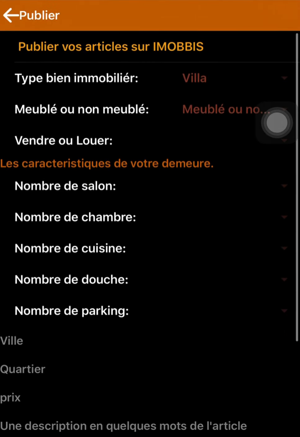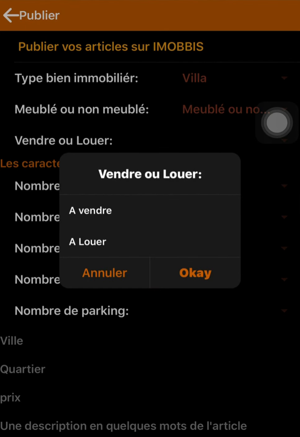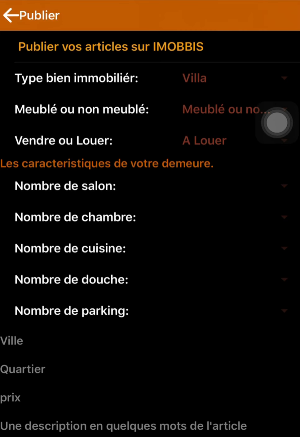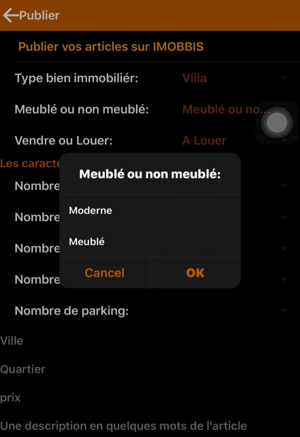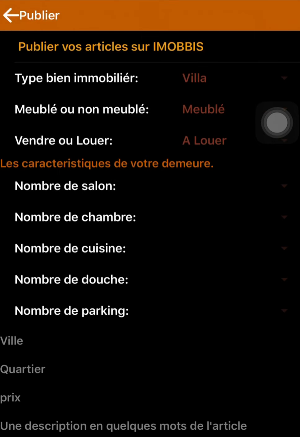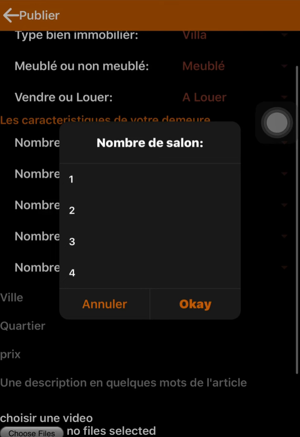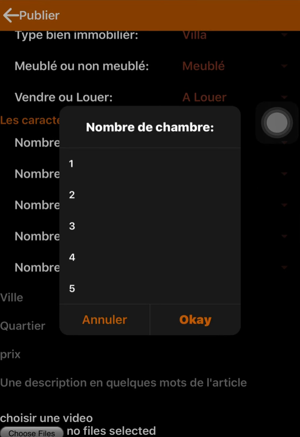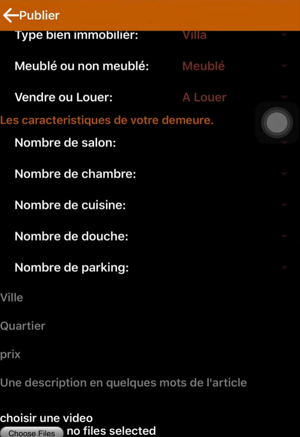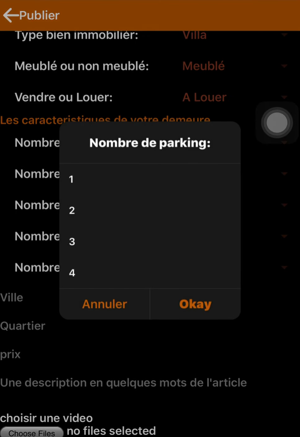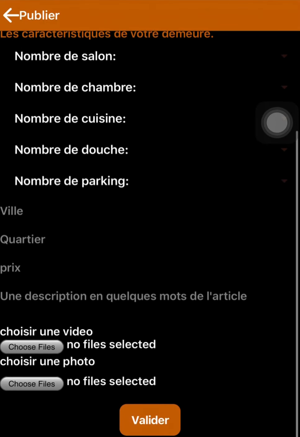The villa, is it for sale or to rent? So let's take for rent. We choose for rent and click on OK and select the type. Is it modern or furnished? Let's select furnished and click on OK. Then there is a number of parlors, the rooms, the toilets, kitchen, parking space to be selected. After you've done your selection, all you need to do is click on OK.